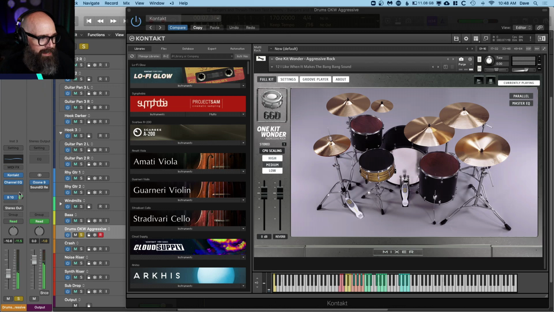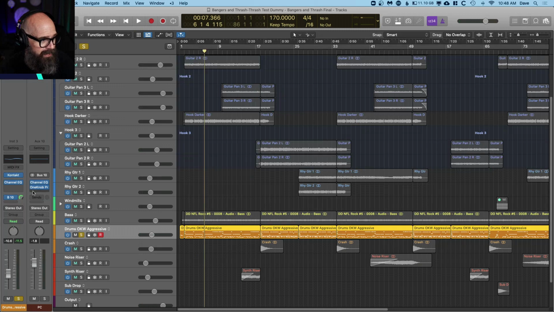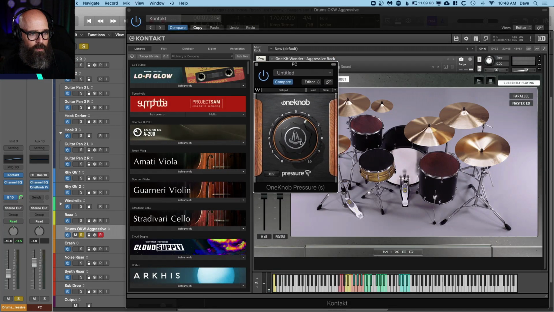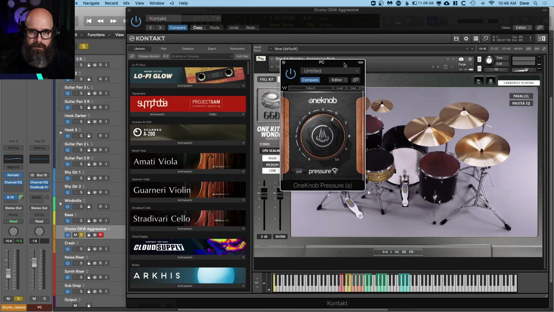Now, I do have another pass of parallel compression on this that I have added. So I am using the One Knob Pressure by Waves. That's kind of like my go-to parallel compression. It's just easy. It's my kind of plugin, just a knob that you twist.